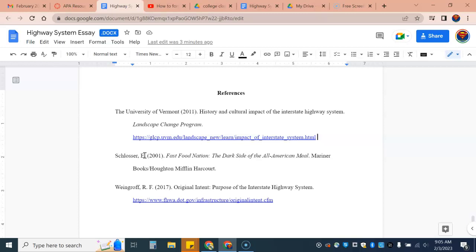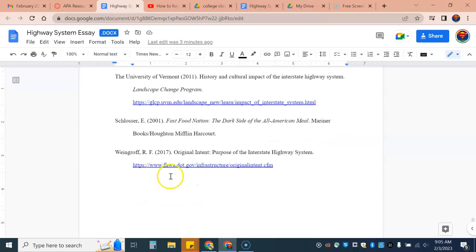You do not put first names, you just put their first initial, followed by the year of publication. This is a book, so the title is italicized. And then the publisher name, and that's it. Super easy, super easy. And then here's another website.